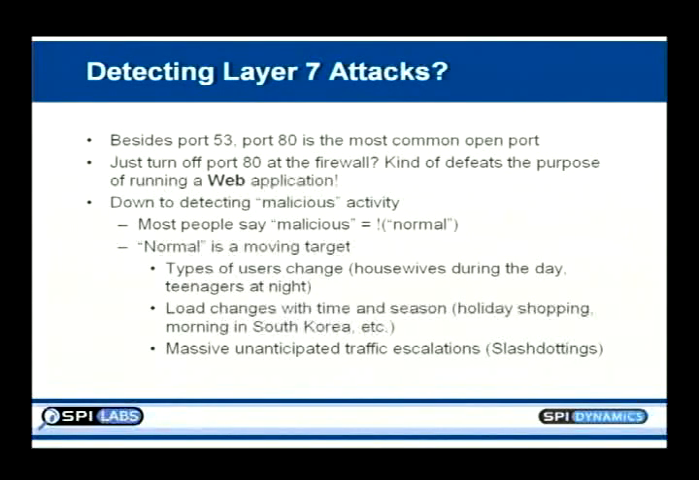The difficulty in this is that normal is an incredibly moving target. As the day advances, the people who are using your app changes. I always hear that Blizzard and Battle.net gets a massive hit when it becomes like 4 o'clock in the afternoon in Korea, because everyone goes home from school, logs on, and starts playing StarCraft and Diablo, and World of Warcraft, of course. So, the types of people who are hitting your site change.